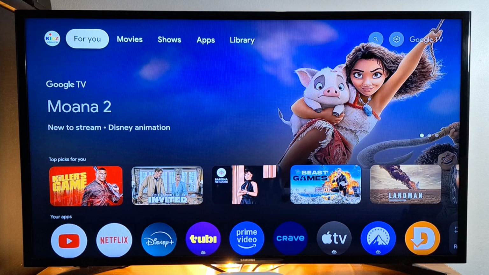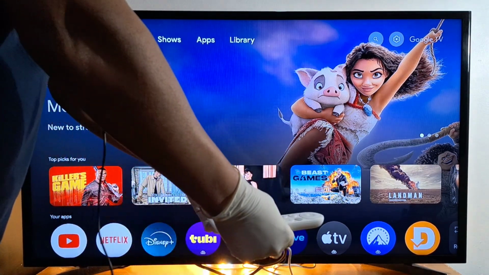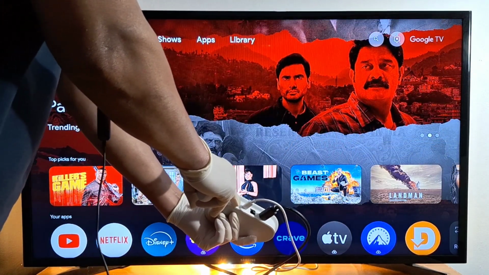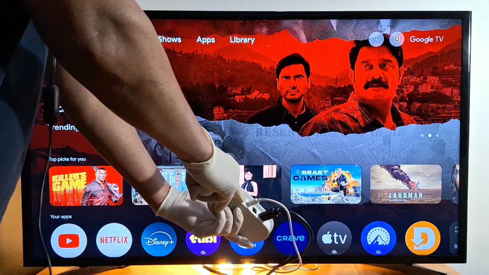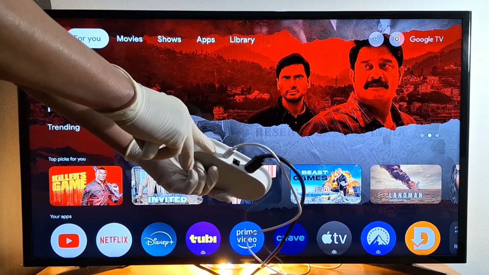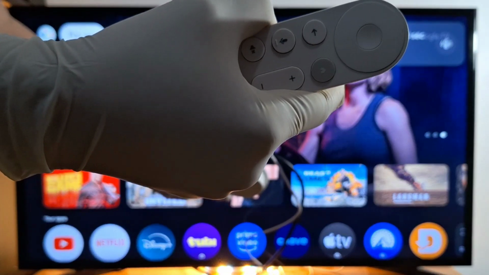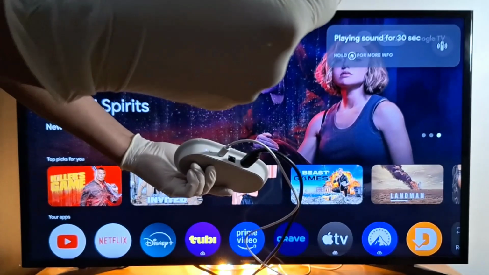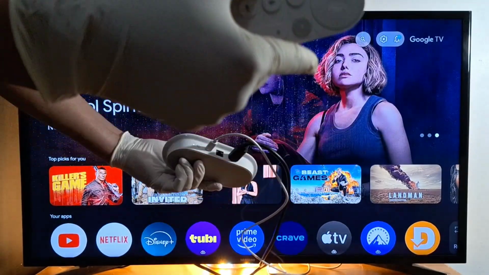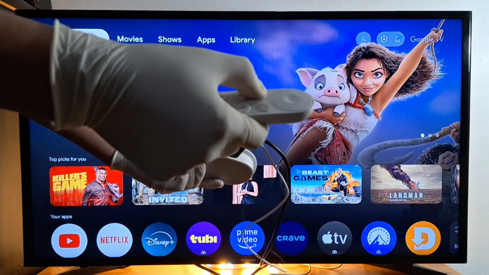One last piece of information I would like to share with you is the button on the back of the streamer. This button right here does three things. First, to find your remote, to find a misplaced or lost remote. Once you press the button, your remote will emit a sound. You just press any button on the remote to stop it.